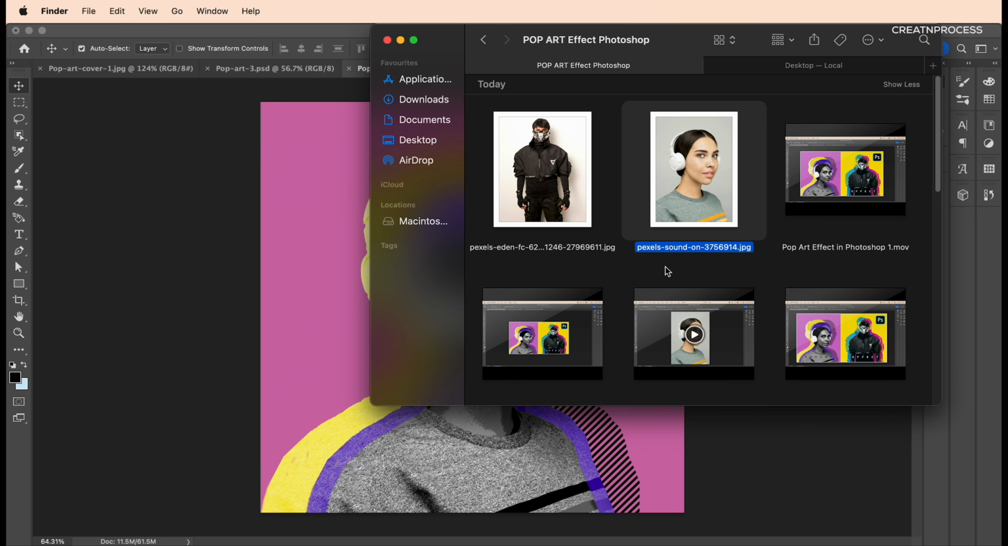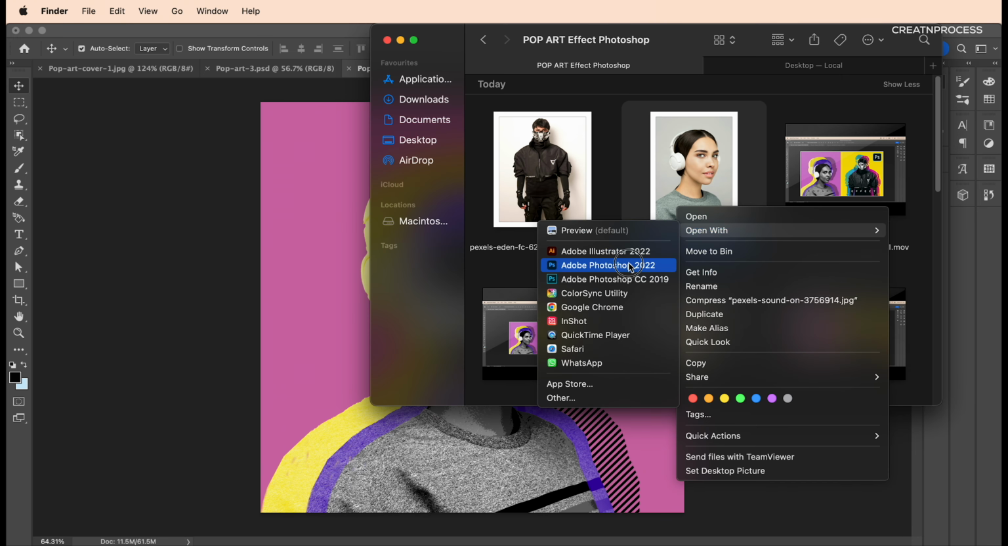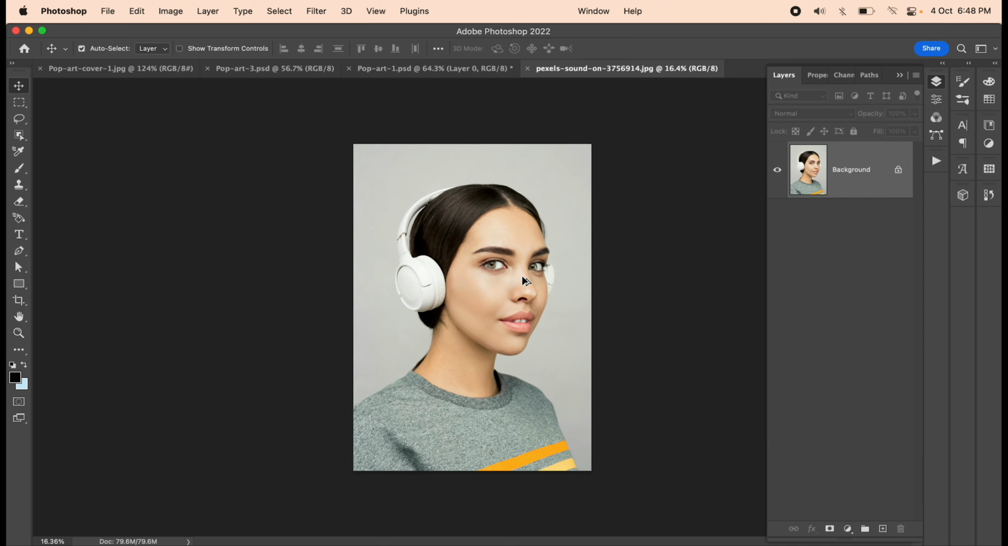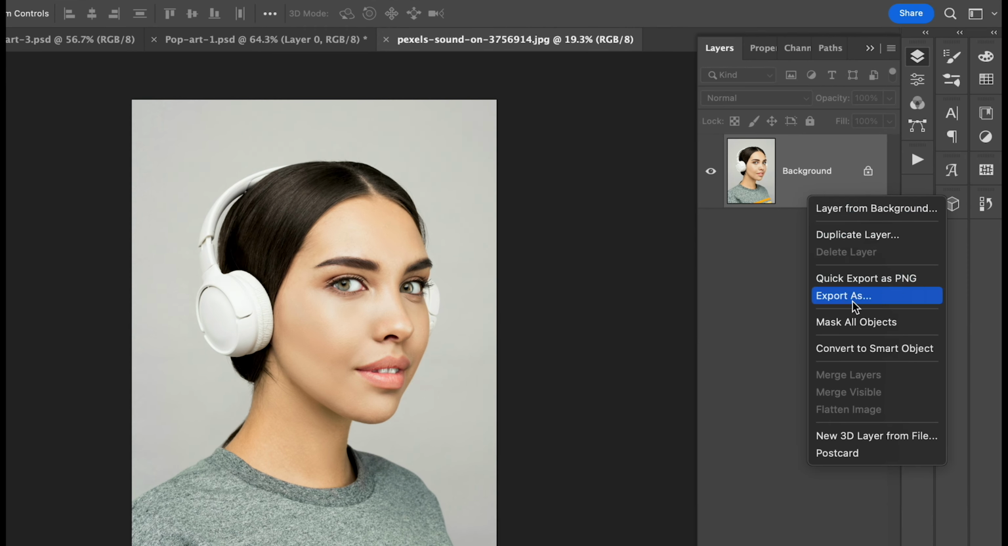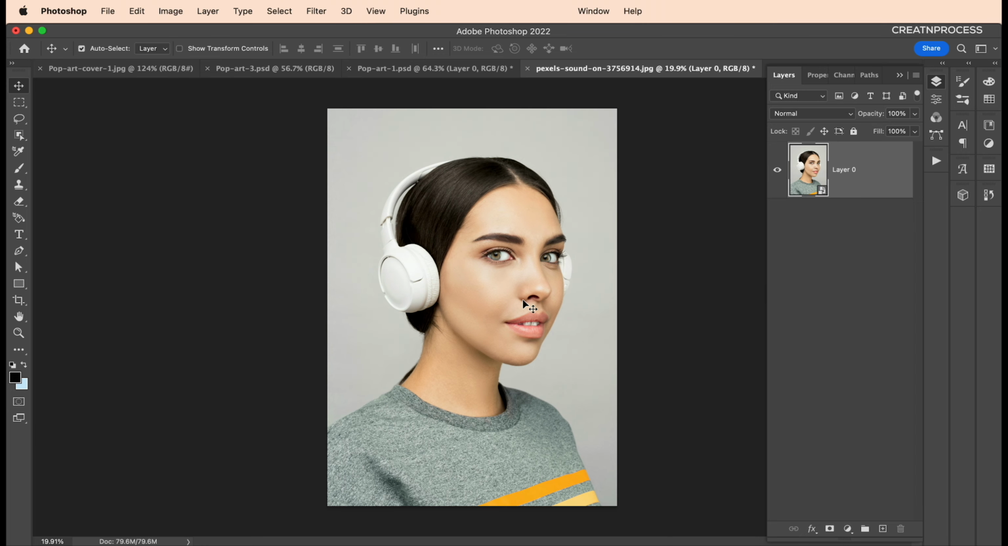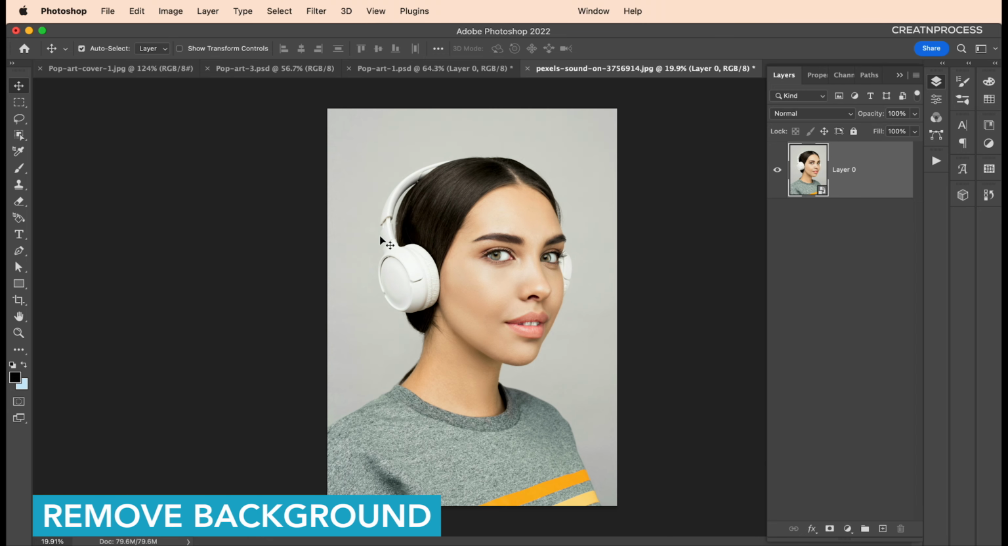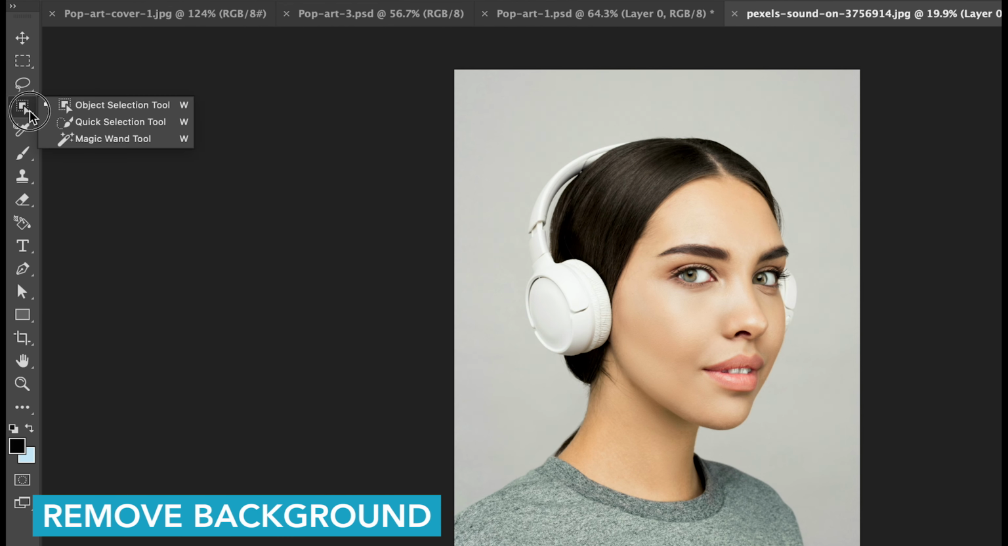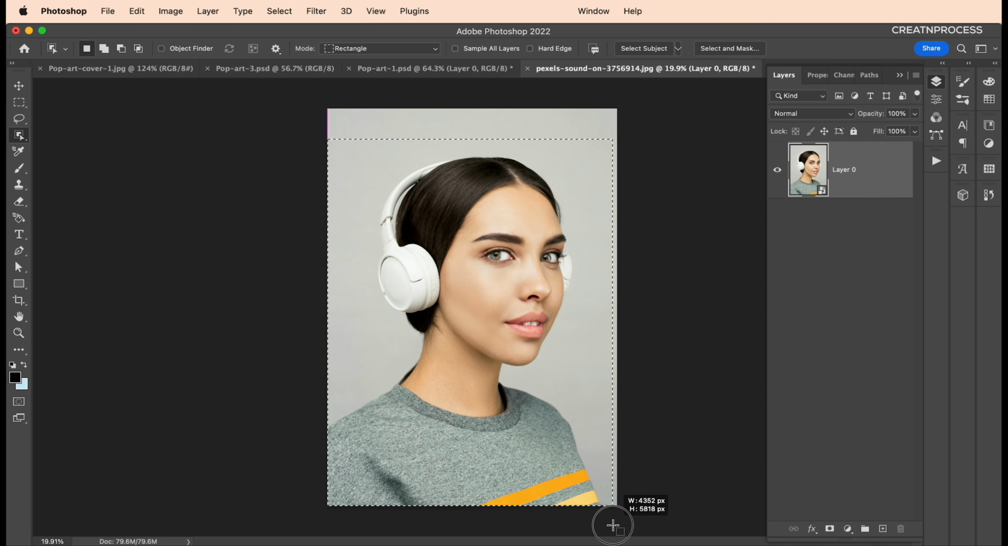So I'll open my image first, open with Photoshop. And there we go. We got our image. Let's convert this into smart object. Once you have converted this into smart object, let's remove the background. So I'm going to use the object selection tool and select the subject. And this will snap selecting only the subject, removing the background.